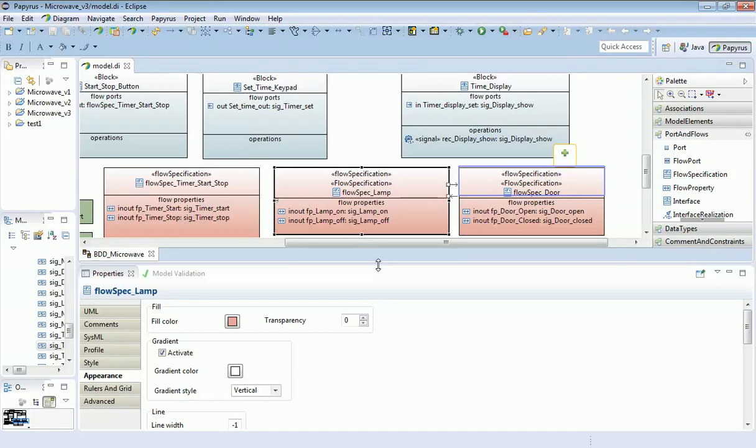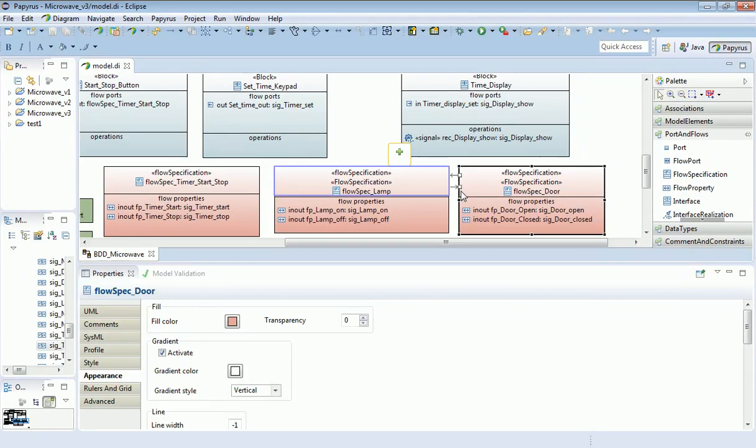So I've just completed all of my flow specifications, and your objective is to replicate this. I just want to give you a walkthrough of the final changes I've made. First of all, I noticed that, again, for reasons I don't understand, this stereotype flow specification is showing twice on these boxes, and that just looks untidy to me.